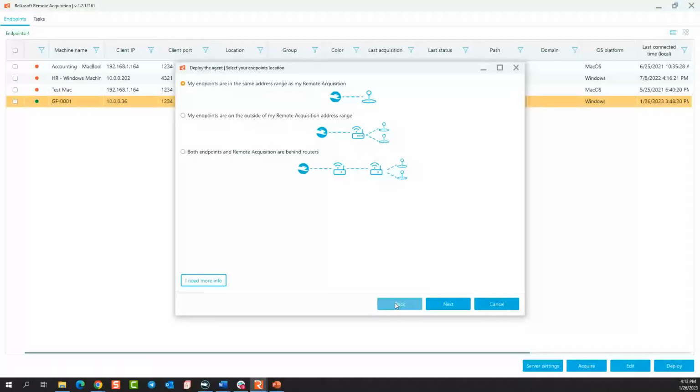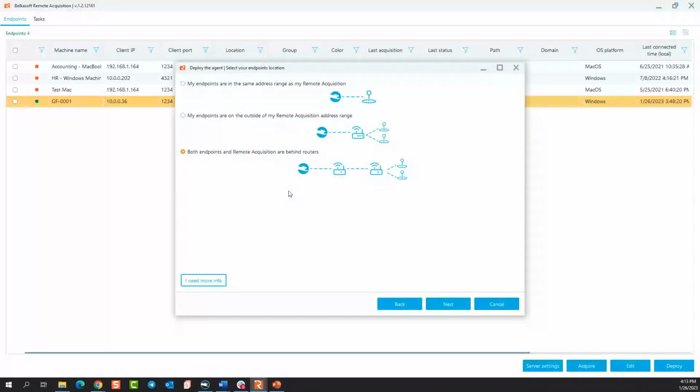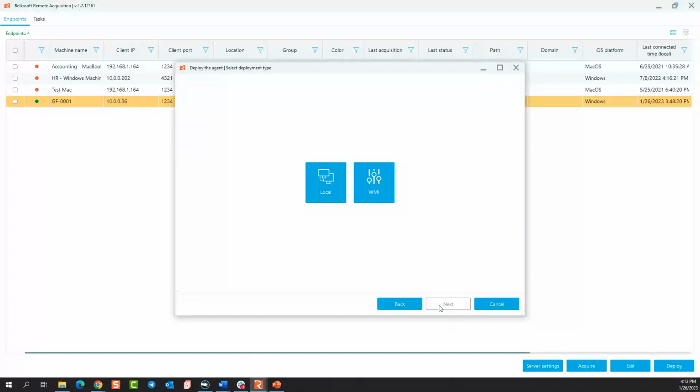Depending on where you're deploying agents to will depend on what deployment options you have. So say your endpoints are just outside of your router, you would choose this option. And then you're going to lose your GPO, right? So you're not on the same network anymore. You can't craft the GPO. It wouldn't go anywhere. So you have the WMI and local. Now, say both your endpoint and remote acquisitions are behind routers. You're on your own networks. You would choose this option, and you still have those 2 options available.